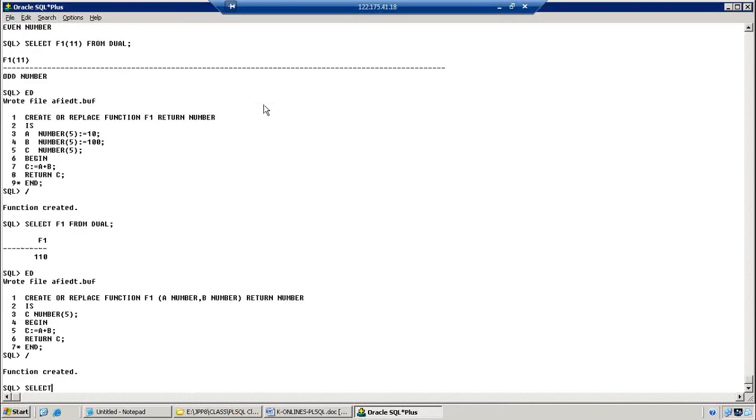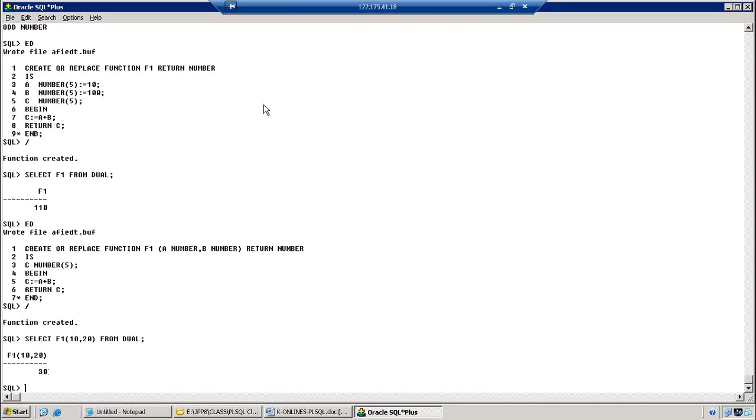Function is created. Now I want to execute this function. F1, we are giving 10, 20. Suppose in the same function I am using the print message. I want to use the DBMS package in this function. Have you used or not? Then observe this one. This is the function, right?